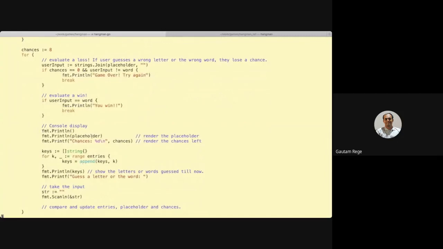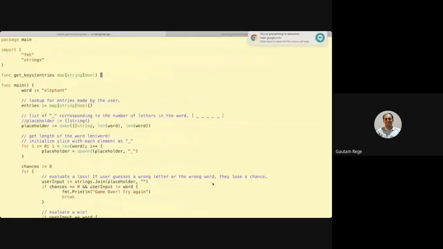Then we printed the placeholder and printed the chances. And then we iterated this map to get all the keys, because I don't really care about the value, which is Boolean, so that I can print out all the keys. Any questions so far, where you want to recap or just find out what worked here? You've seen a different construct which I may not have explained. What Shailendra wanted to do was get the keys of all the entries in a separate function.